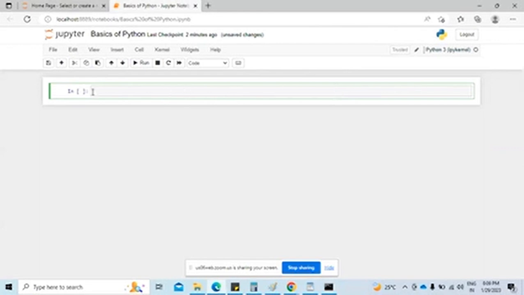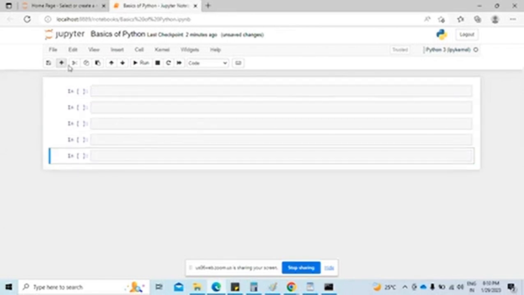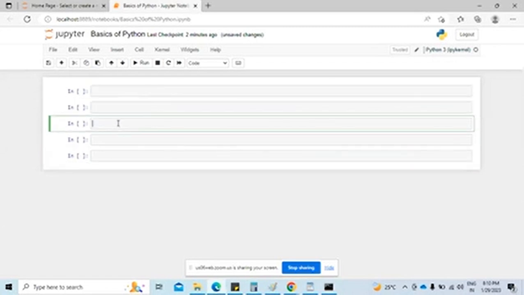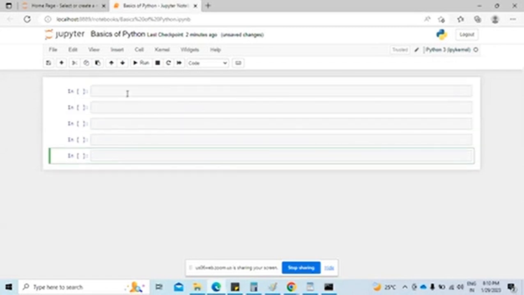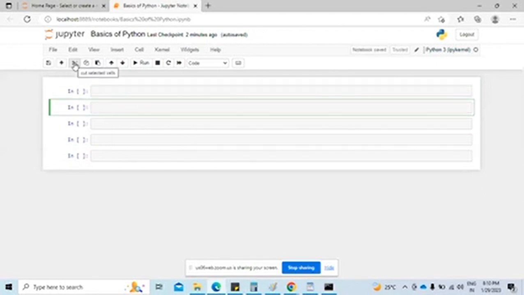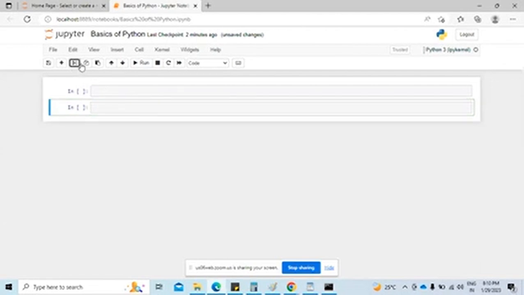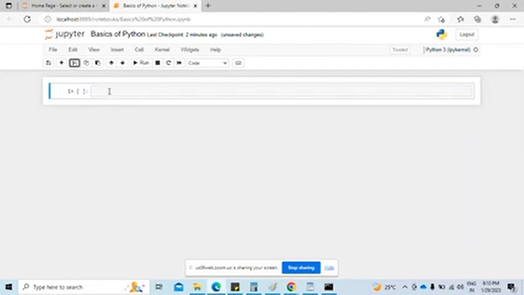We are going to write the code in the cell. So this is one cell. If I want to add more cells, I'll click on the plus button. You can see multiple cells are created. We can write the code in these cells. This is the use of the plus button. If I want to delete a particular cell, I'll click on this scissor option. You can see this option is deleting the cell.